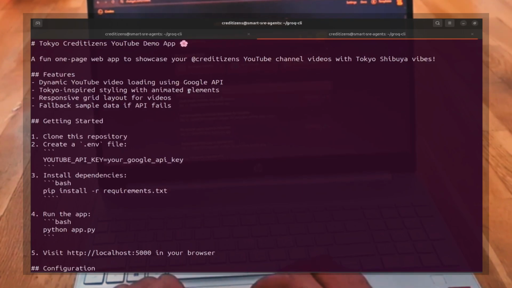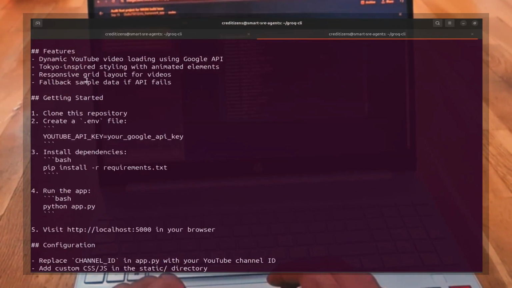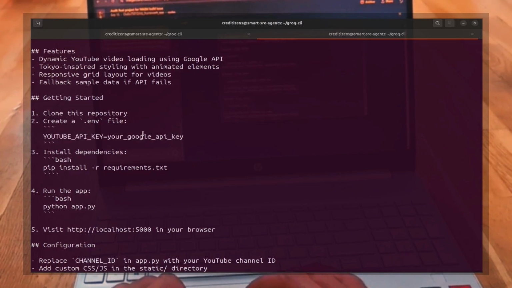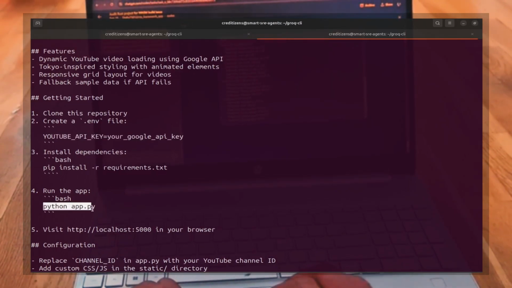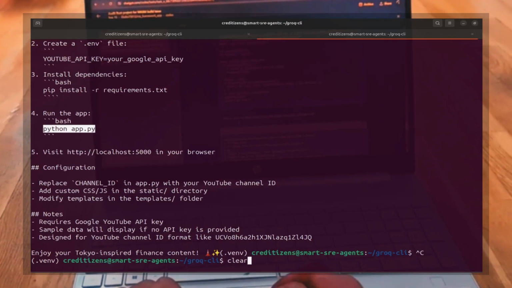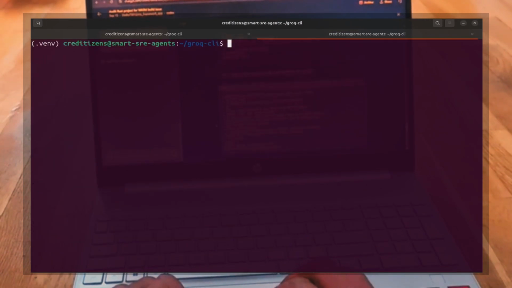You see, I can see the README here. Create an .env file. Put the YouTube API key. But I've also added the channel ID inside as an environment variable. And after, you just install the requirements that we've done before together. And python3 app.py. That's how you're going to run the application.